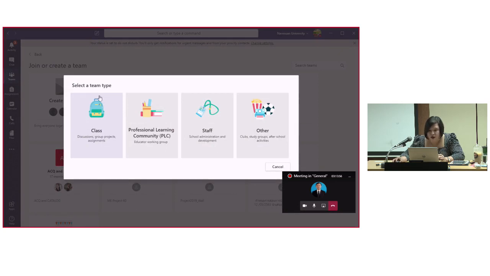After that you select a team type. It doesn't show in the video. We have 4 team types: class, PLC, staff, or author. Normally we just use class if you want to design your online course. Why do we have to select class? Because the class has a menu and functions that help you design the class. So we have to select class.